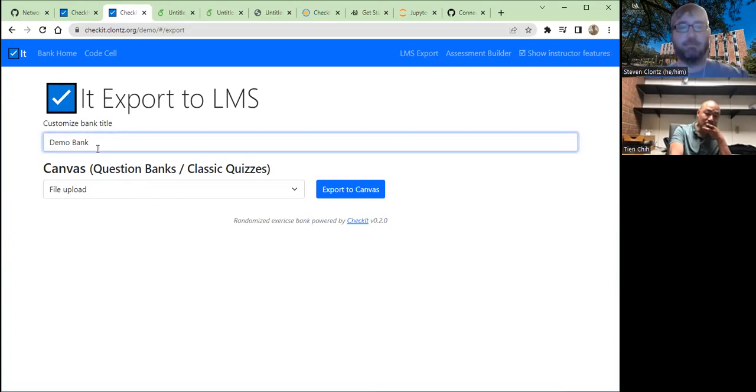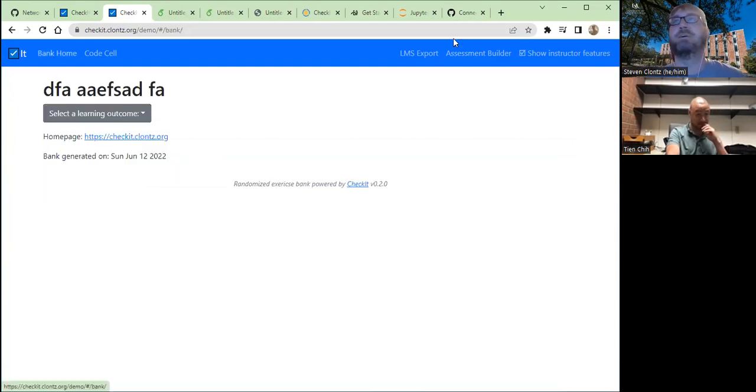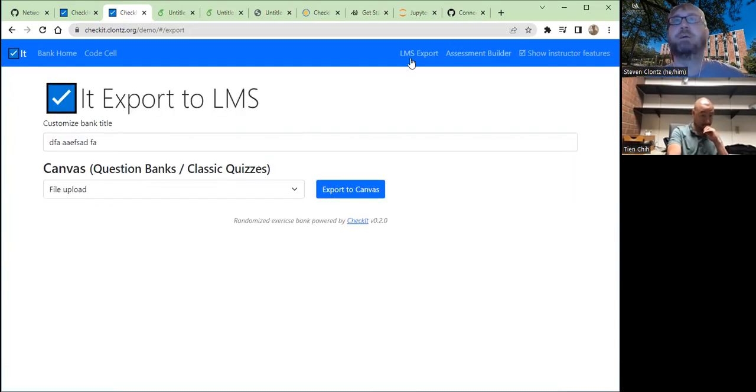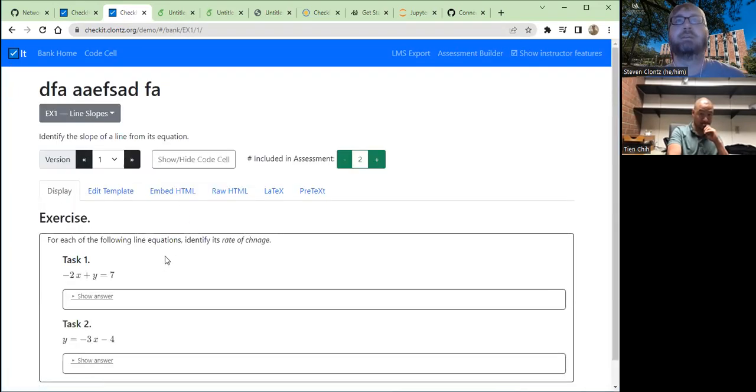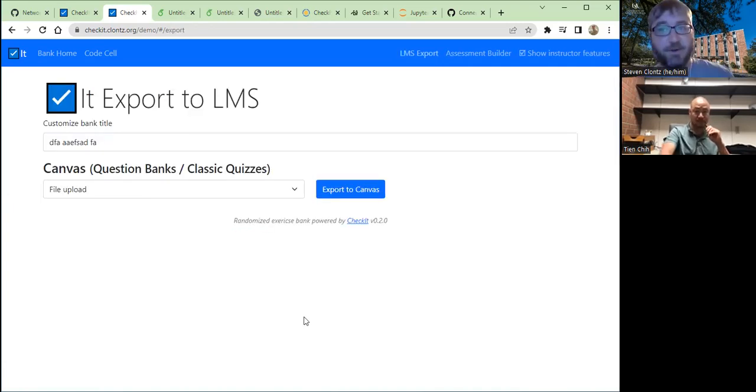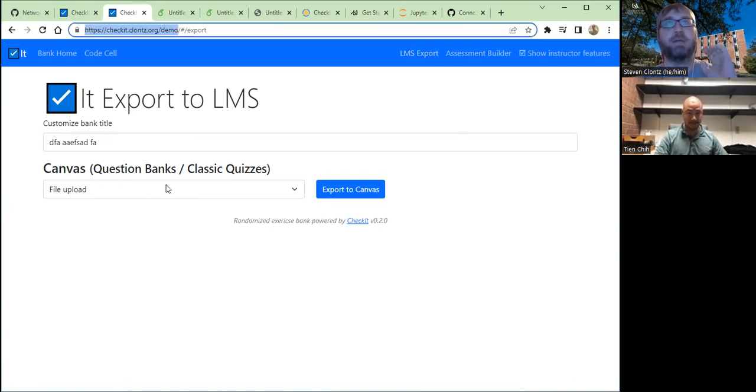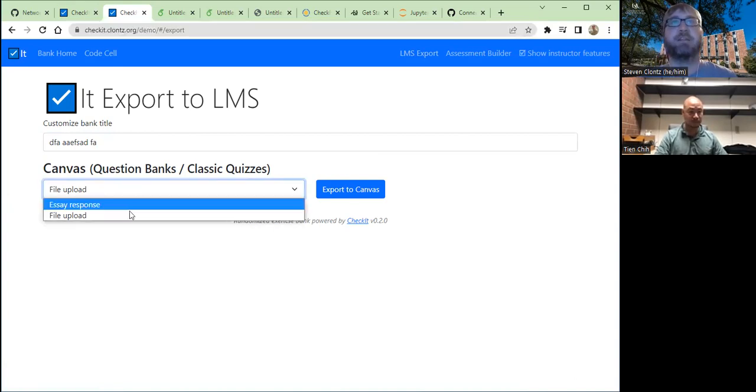Let's see here. So you can change the name of the bank, and that actually changes it everywhere until you refresh as well. We didn't refresh over here, which means that the edits to rate of change are still around. So when I export it to the LMS, as long as I don't refresh, I'm going to get all those edits that I made without logging in anything, just going to the browser, and then I can export it to Canvas, and it's going to show up either as an essay response or a file upload.